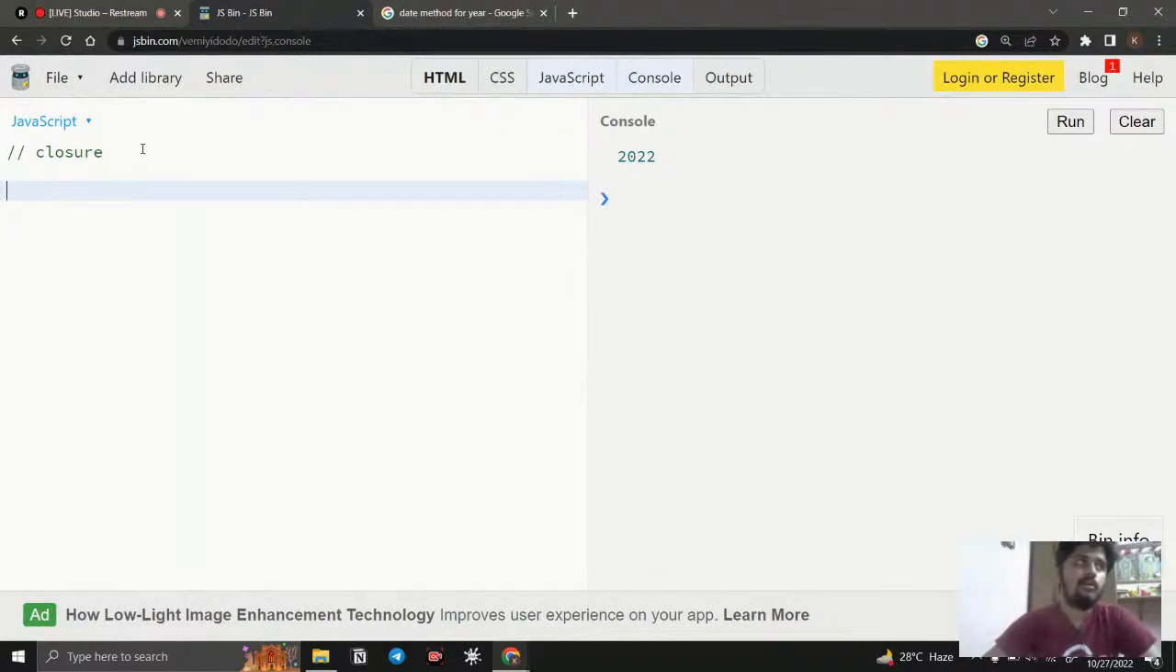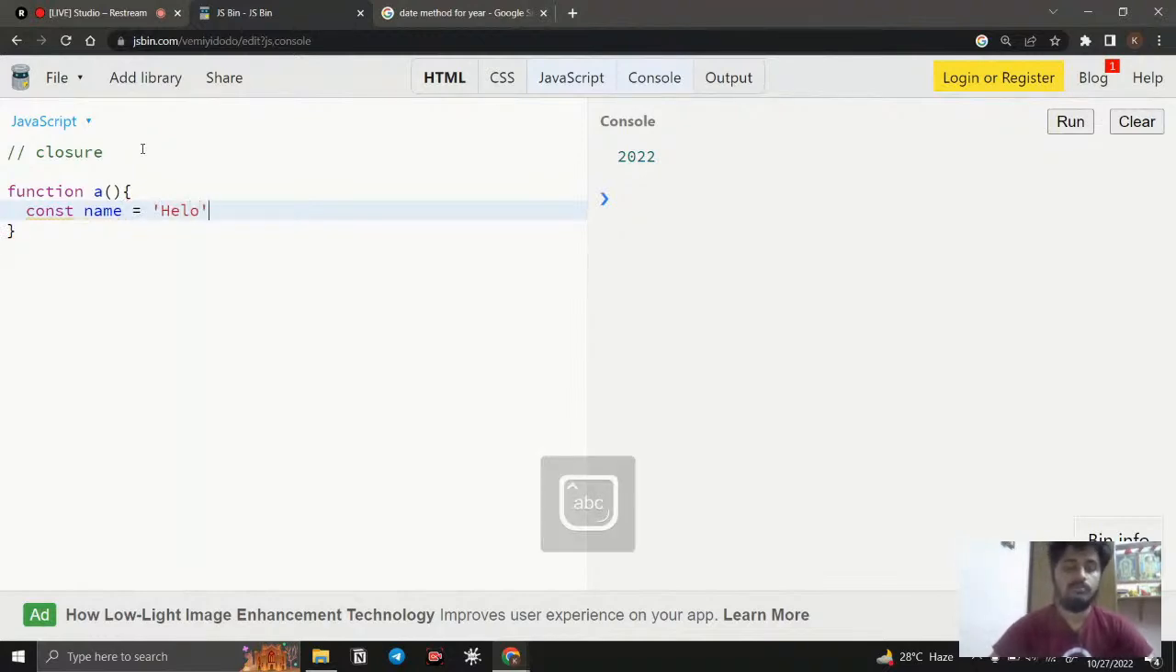What is that? A closure is nothing but a paradigm. If you understand closures, all the function concepts will become clear. What does that mean? I have a function, and I'm going to name it A. Here I'm going to create a variable const name equal to hello. And inside this, I'm creating another function, and that is going to be B.